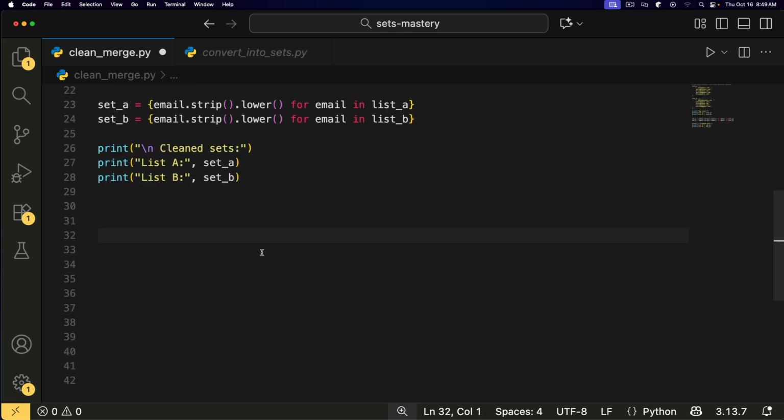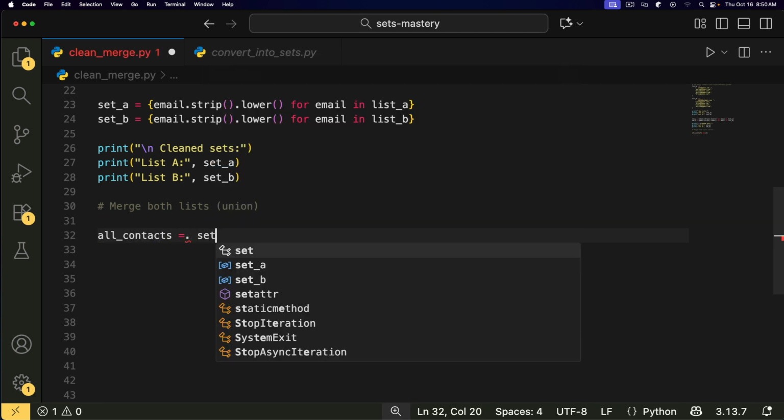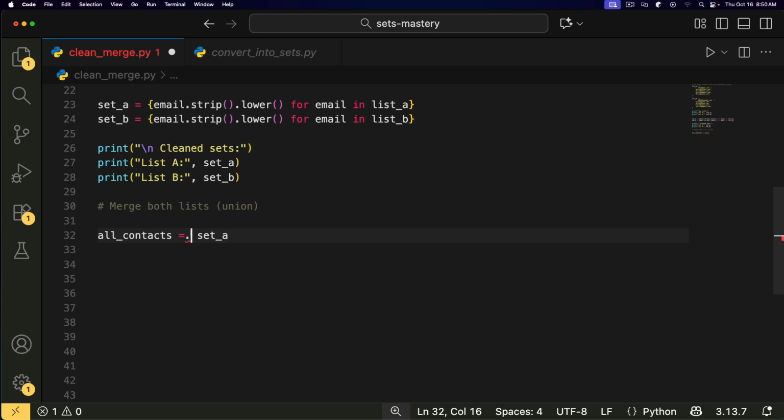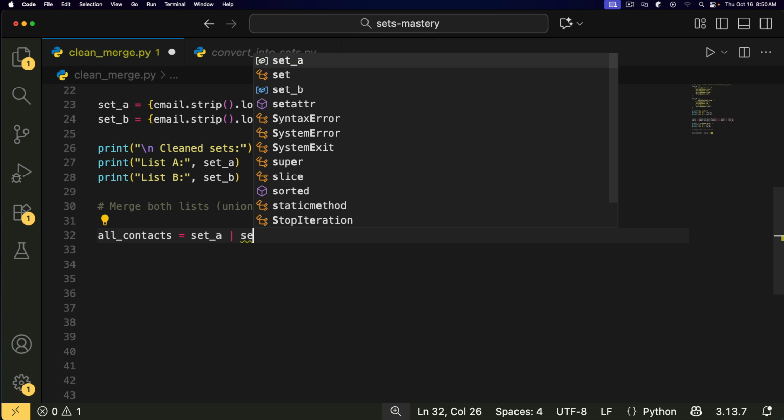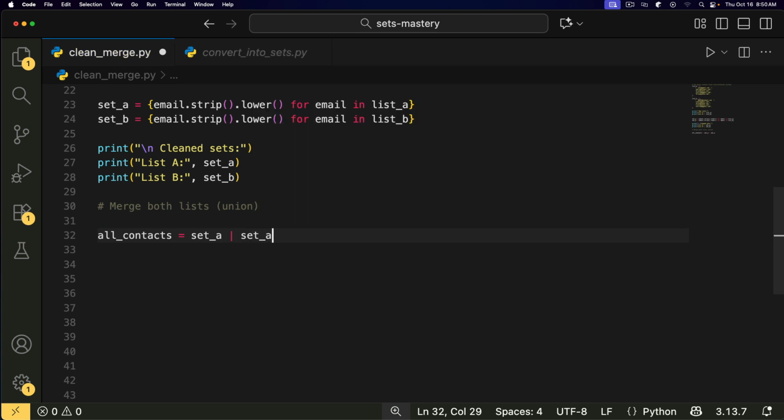All right, now let's go ahead and merge this. You can put a comment on these things when you're doing it. So we can do merge both lists here, and this will be the union. What I'm doing is grabbing the last lecture and mixing it with this one, so you can see in a real-life scenario what we do with these things. So we'll do all contacts here. We'll take set A, grab the vertical pipe and combine it. We're going to merge both of them.